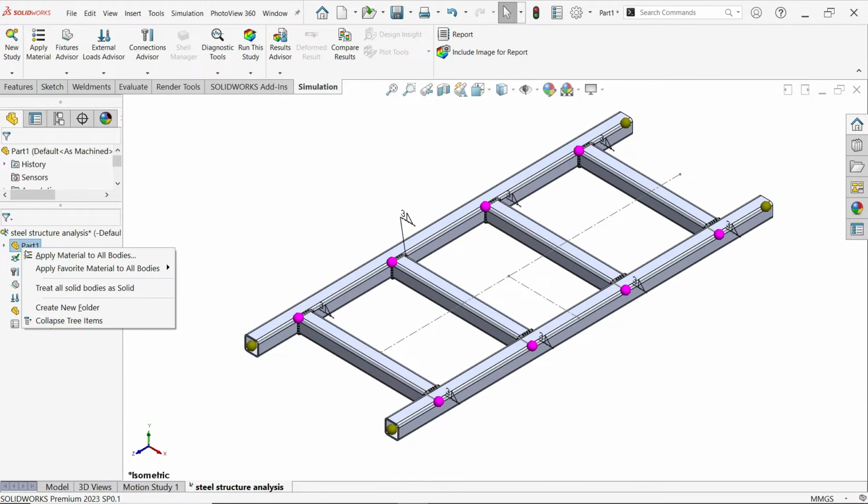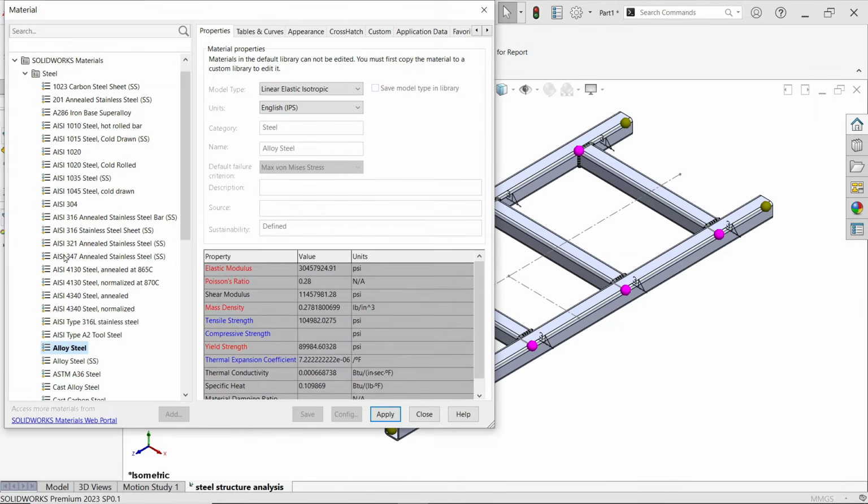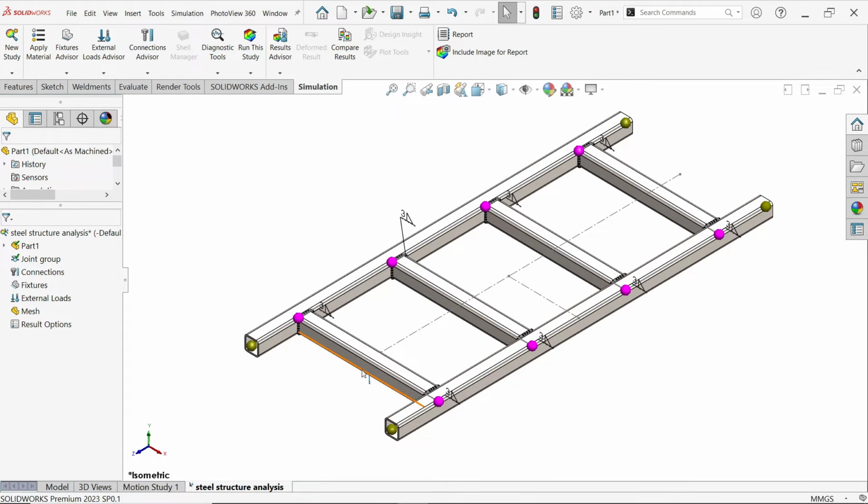Right click on part and apply material to all bodies. This is our third. Now I am going to simply apply steel alloy. Here you will find all the properties, Poisson's ratio, and what we need for this, yield strength. These two are important for this. Apply, close.